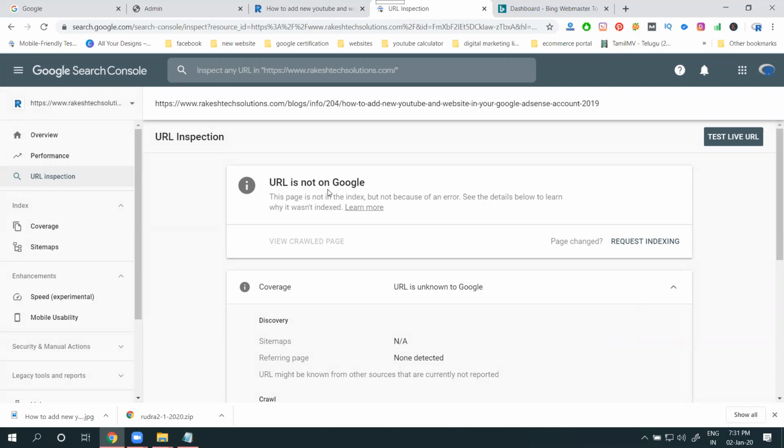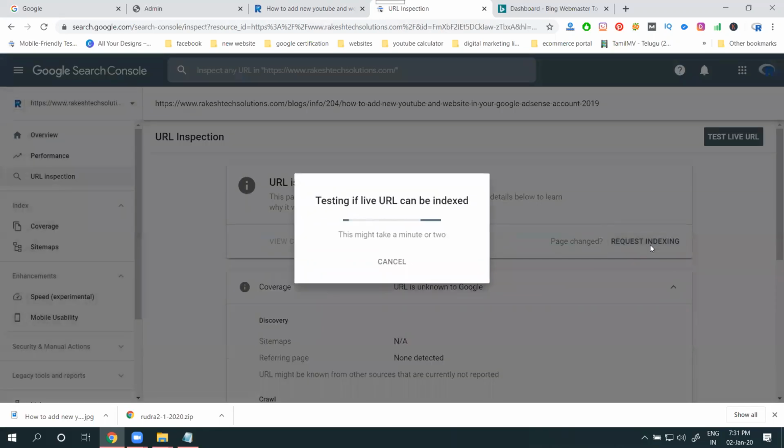So which option do we go for? Indexing, where the option is called Request Indexing. Request it. It will take one to two minutes. Previously it was called Fetch as Google, and the new one is called URL inspection. That means you request indexing for the URL.